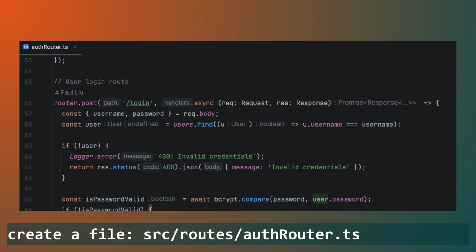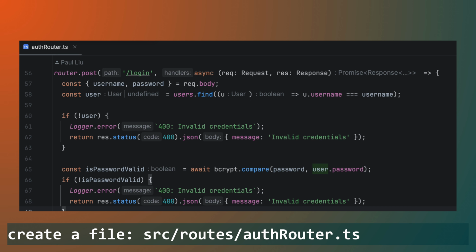The next route is a login route. This takes the username and password and then checks if the user exists in the user array, and if the password is correct. If these checks fail, then a 400 status is returned to the user with some feedback, and we log out a message with the logger.